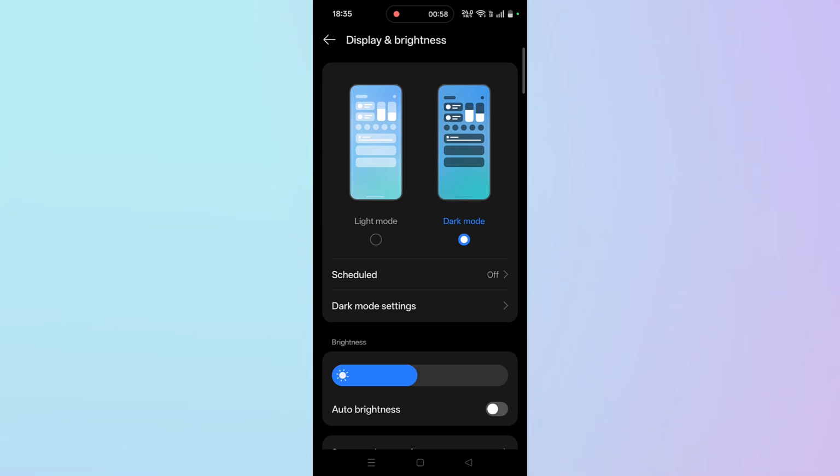Similarly, if you are on iPhone, then you can also enable the dark mode in your iPhone settings and the X app will turn into the dark mode. So that's all for this video.